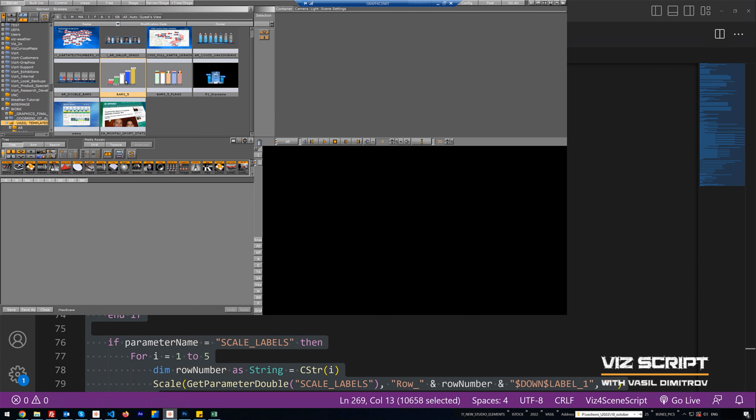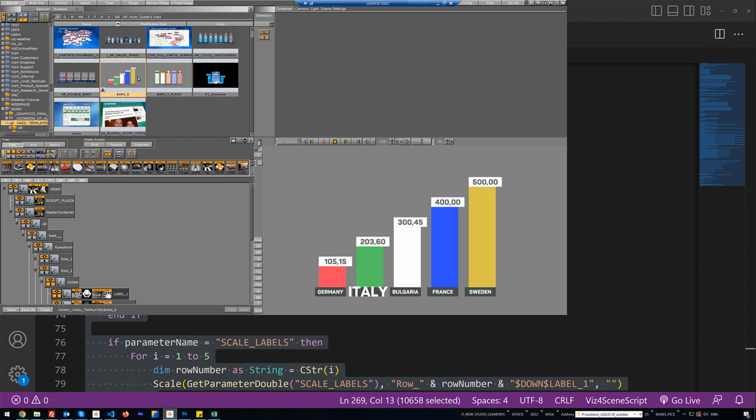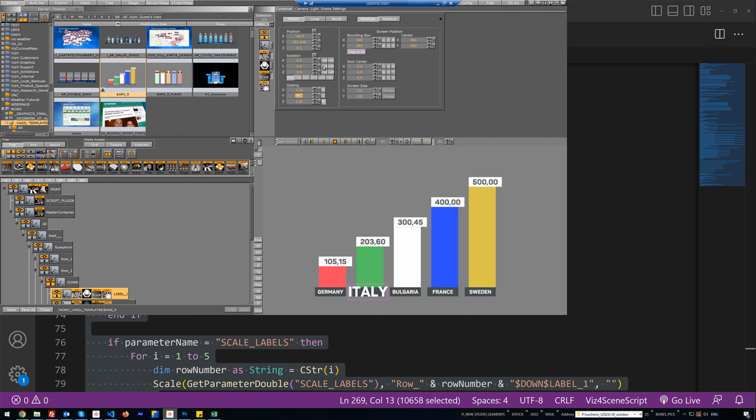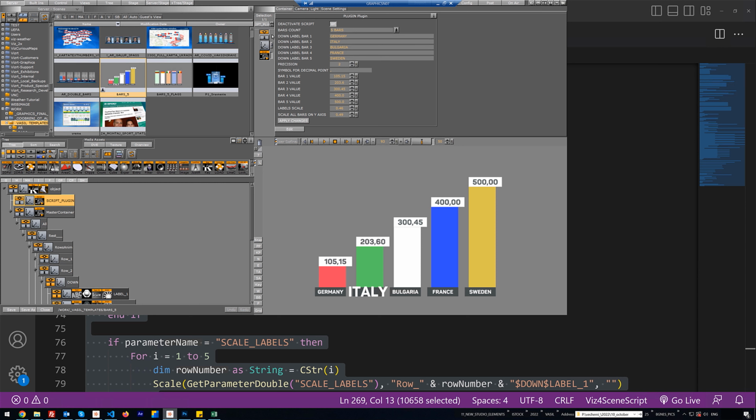Let me open the scene again. And now you can see the changes which I've made are saved. Italy is this font size. This is because in the script plugin I clicked on the button for deactivating the script.